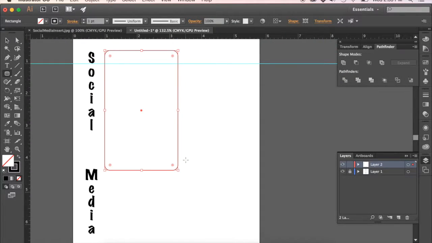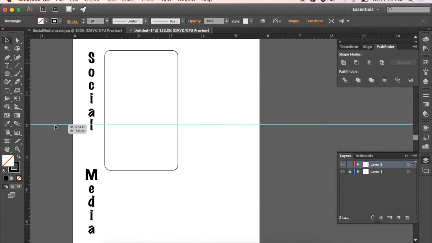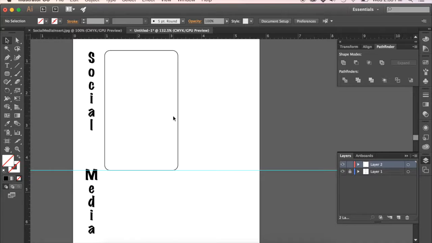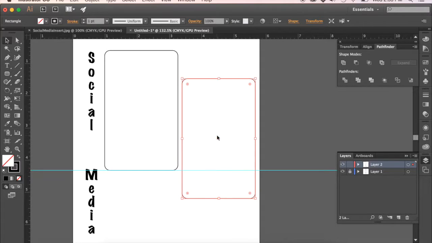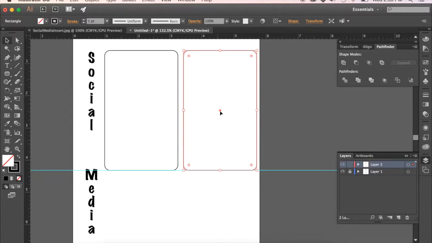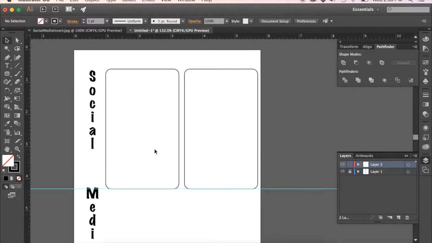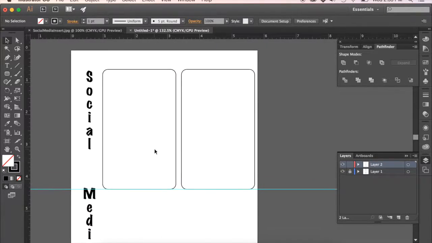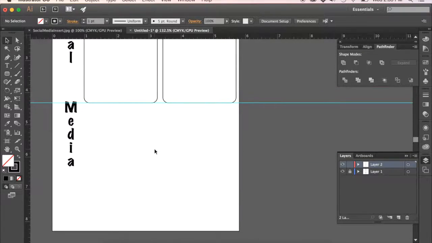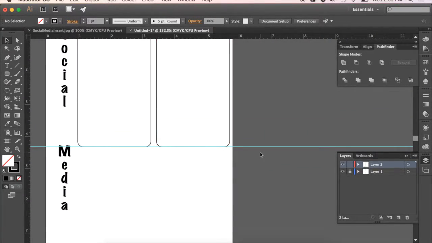So what we're going to do now is we actually don't need this guide. We're going to move this guide down to here because we don't need it anymore at that level. Now we're going to copy and paste, and we're going to see how much of a gap there is. That's actually pretty good. We won't have to change the size of these rectangles, so that's a good sign. That did pretty good there.